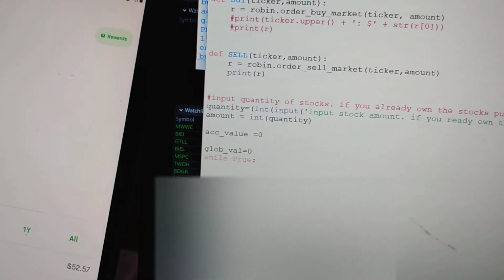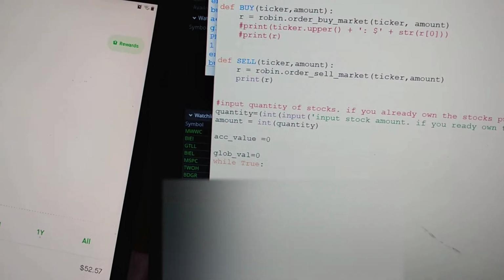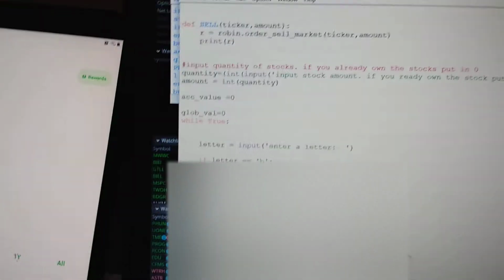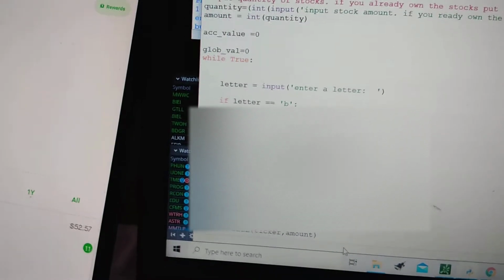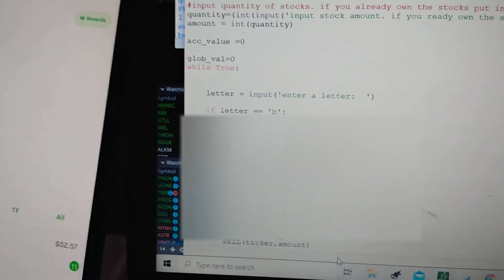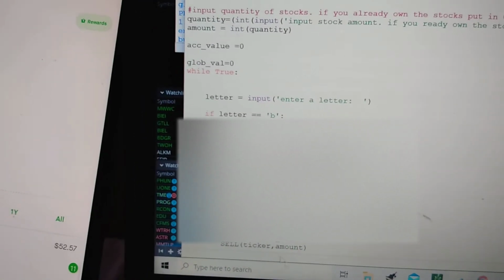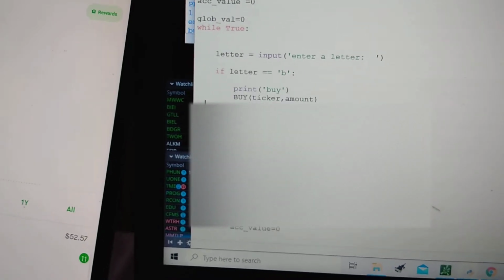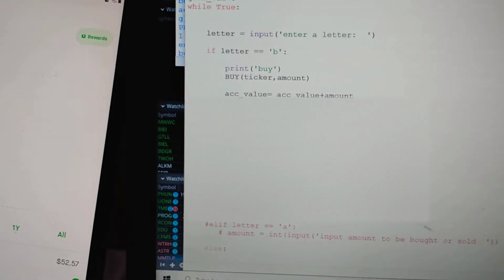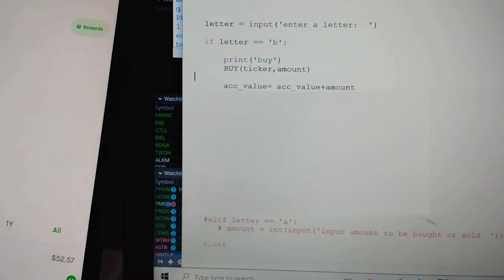And you can continue buying that same amount. So if you bought like 100 shares at a time, you can continue by hitting the letter B, enter, and continuously buy 100 shares at a time. Then when you want to sell it, say if the stock goes up and you're in a profitable area, you can hit S, enter, and it will sell all the stocks at one time.